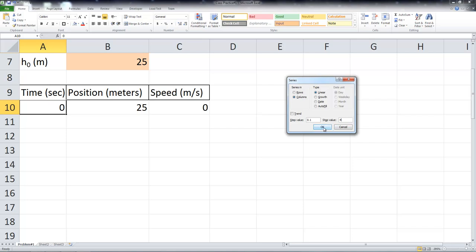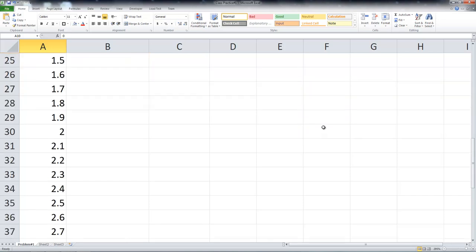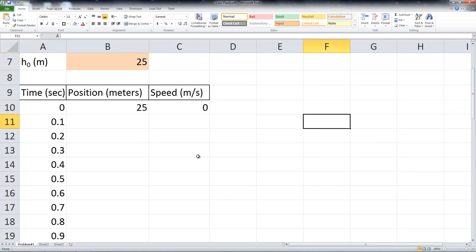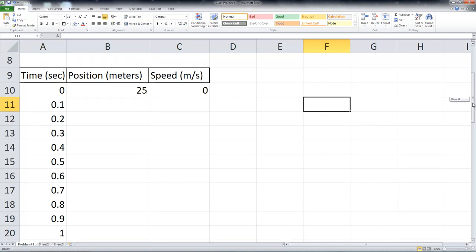I'm just going to hit OK and look at the magic. Boom. Isn't that cool? I know you're super excited. Alright, so here's a cool piece.